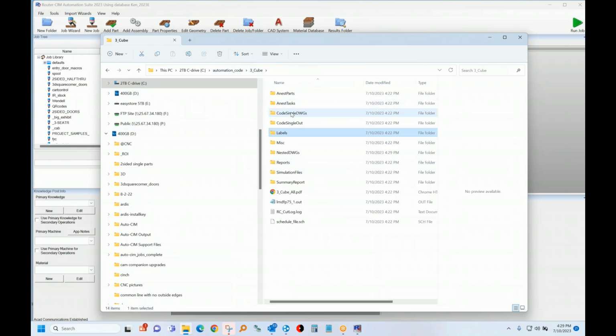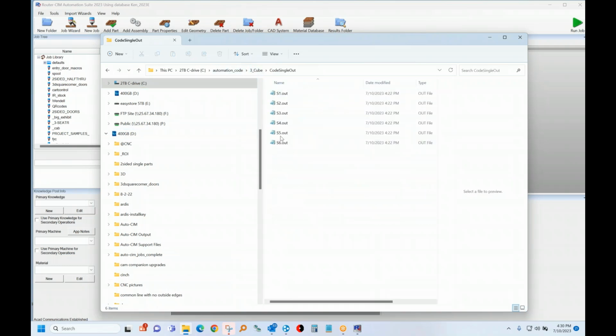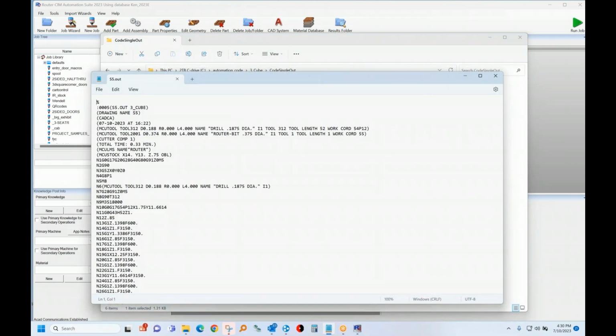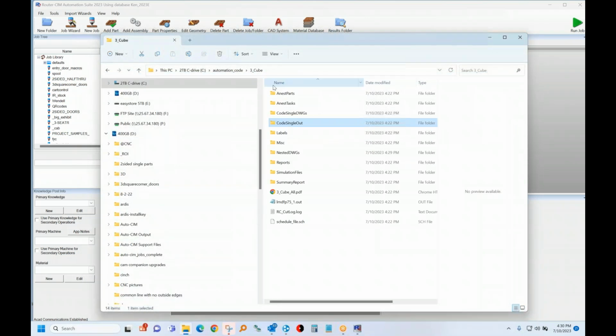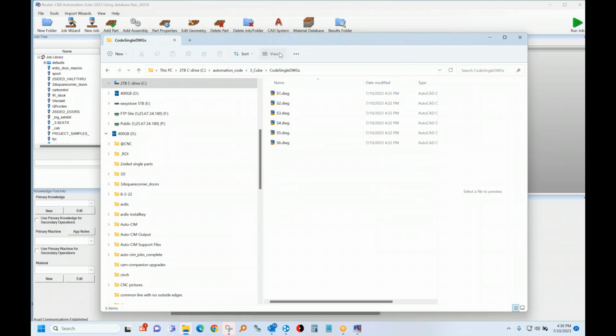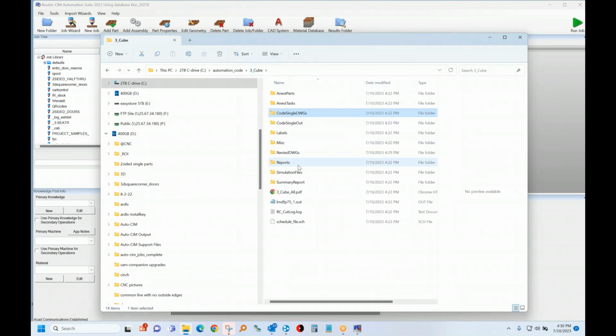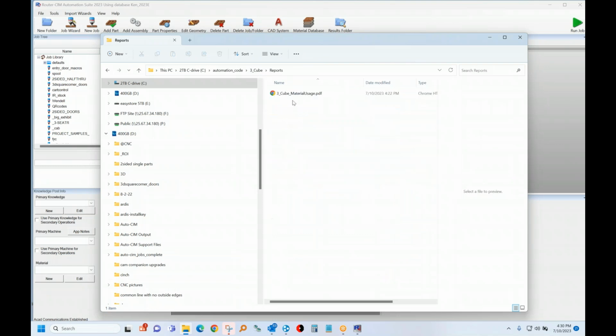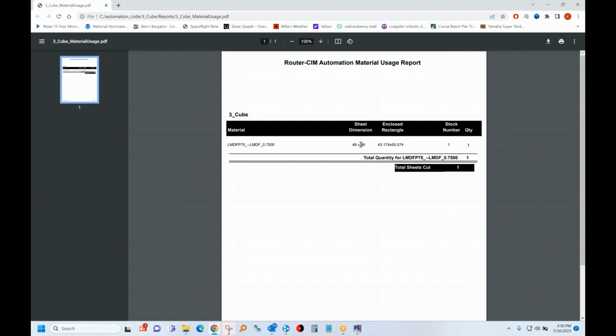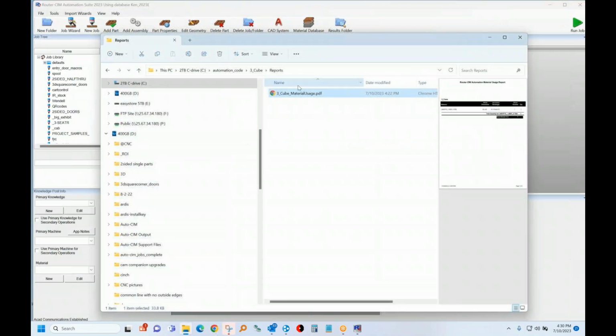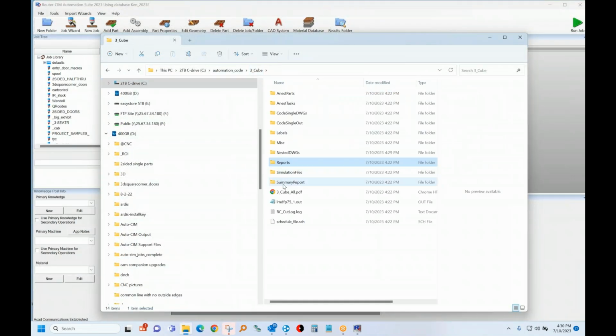You've got all of your single part programs right here. So here's the 6 individual programs if you ever need to do a remake. You've got your individual drawings with their toolpaths on them saved here as well. And then you've got your reports for the material usage, what size sheets and how many. And then the other reporting here is a simulation as well.